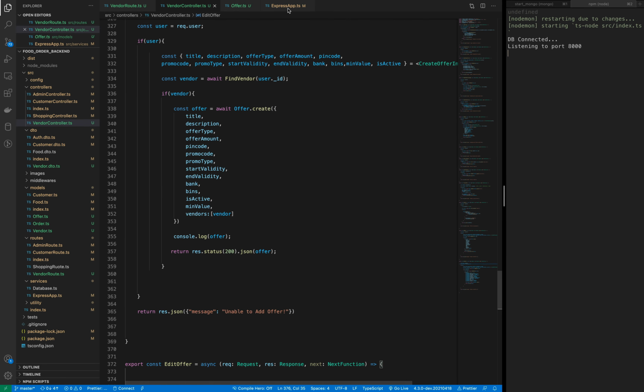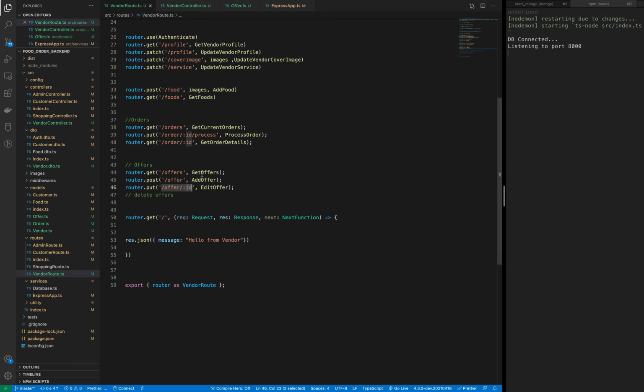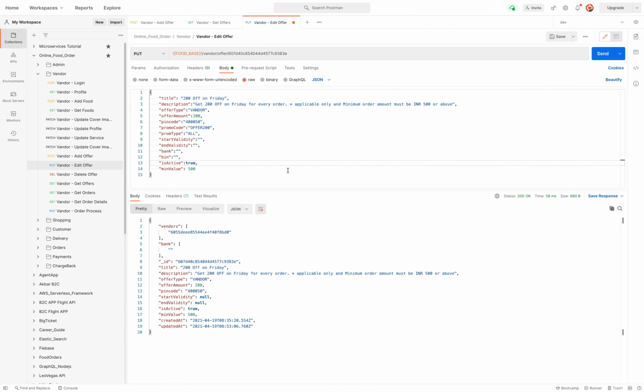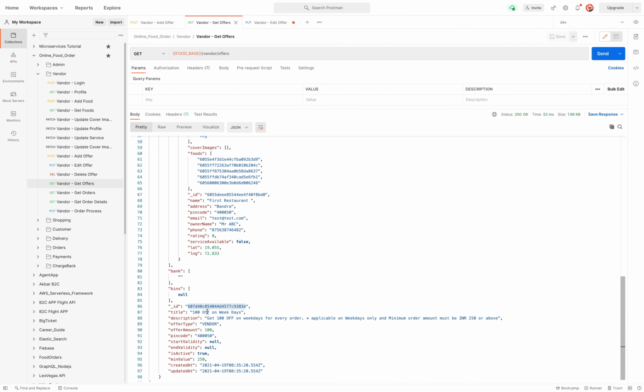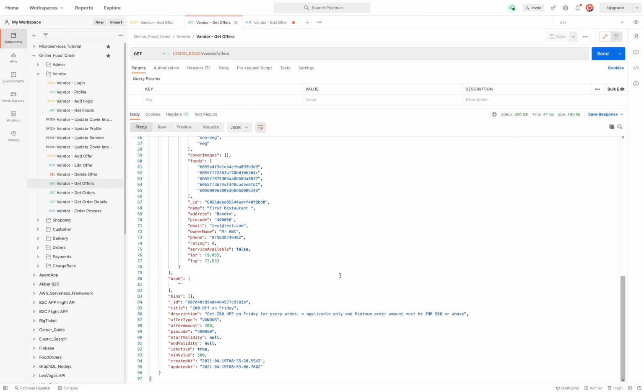But it seems like we are covering the offer section from vendor routes. We are adding offers, we are getting offers, and we are trying to add and edit offers. That is also working perfectly fine for us. Good. So now again we can get the offers. Now instead of this 100 rupees, it should show 200. Yeah, as you can see it's 200, right? This is the current one.